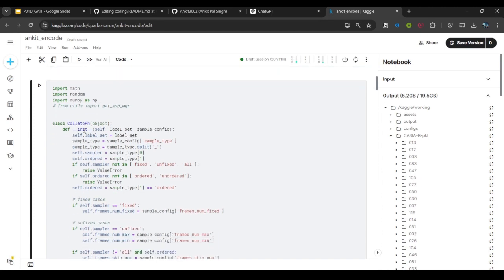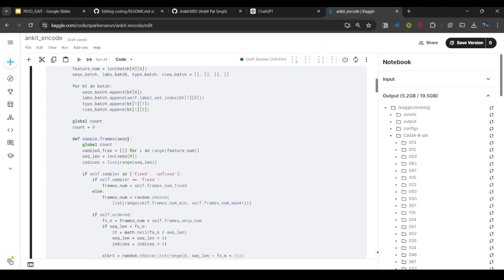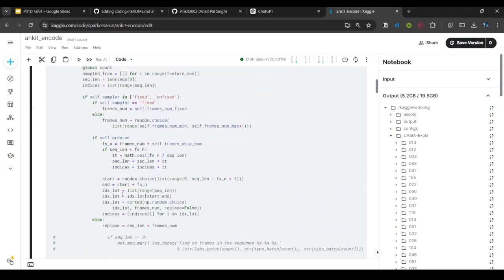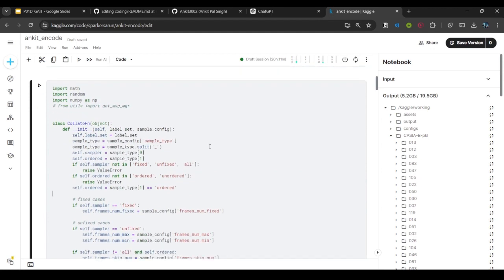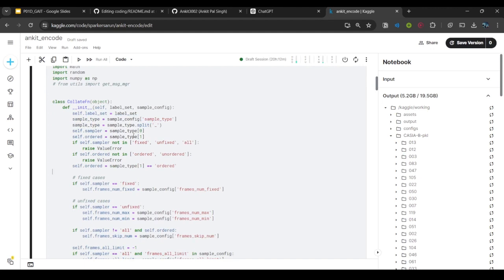So if we see just the constructor of it, it requires a label set and the sample configuration. The sample configuration is like the dictionary that I provided. It will be mentioned below, I will just show it further on. Basically this sample config is a dictionary, and the label set is a list of possible labels for the data samples that we have.